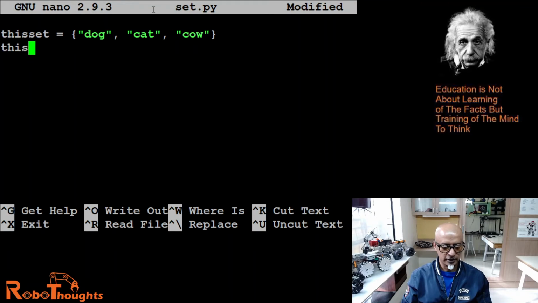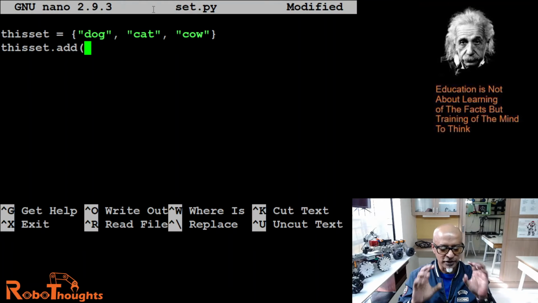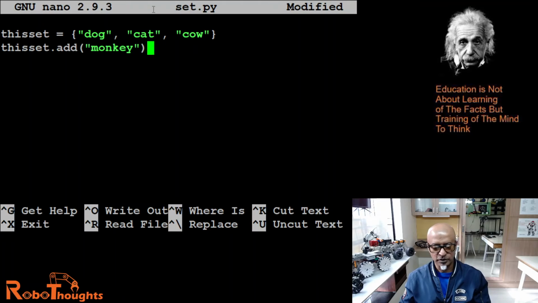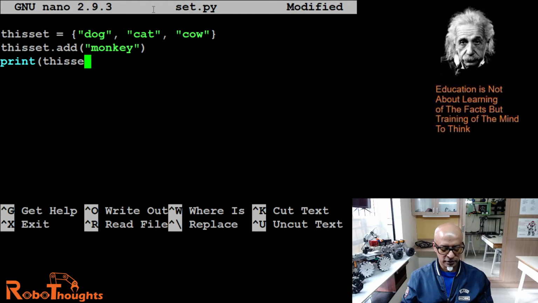Let's say this set dot add. All right, remember this dot add. Now you want to add something into your set. How do you add? Let's say we have dog, cat, cow. Let's add "monkey". Okay, now let me close the bracket. Now print this set.